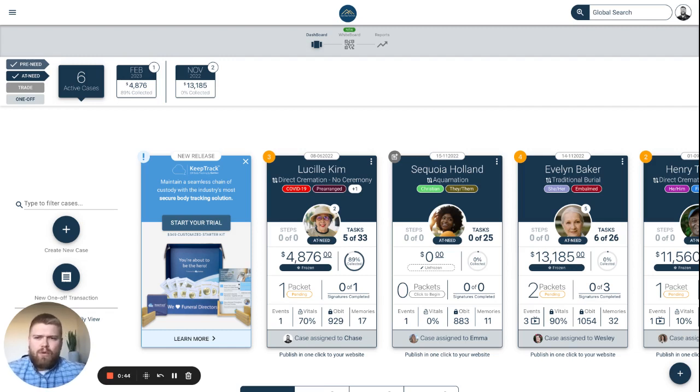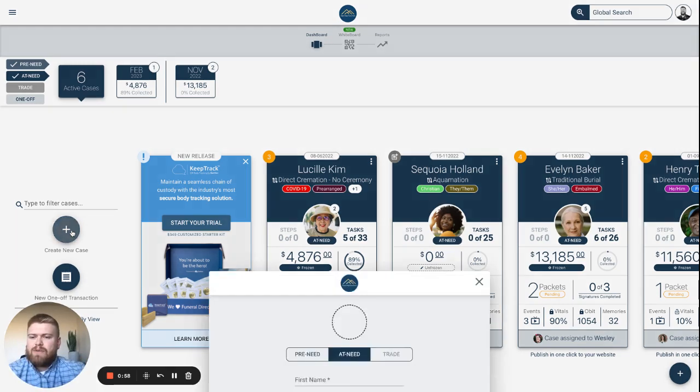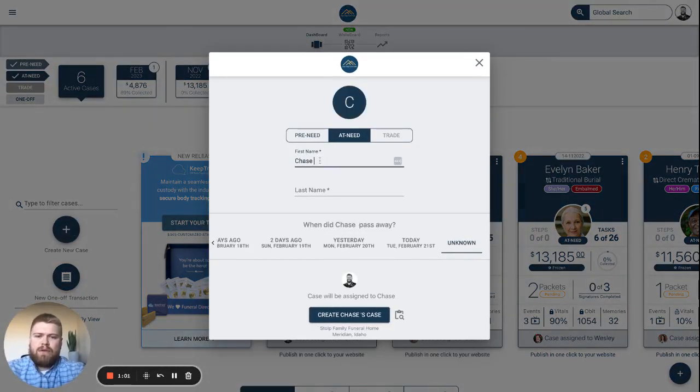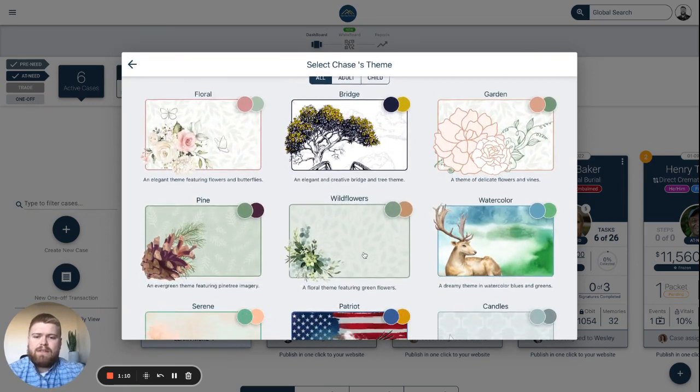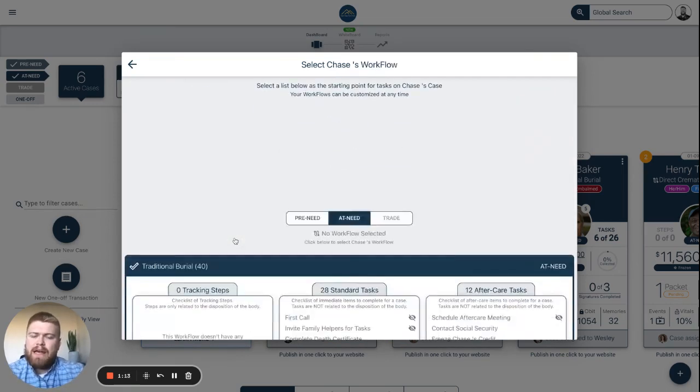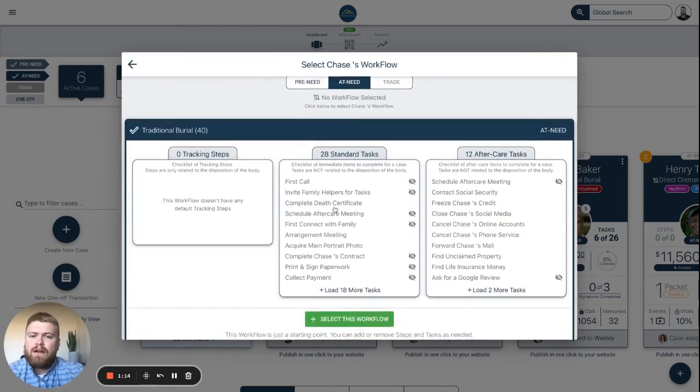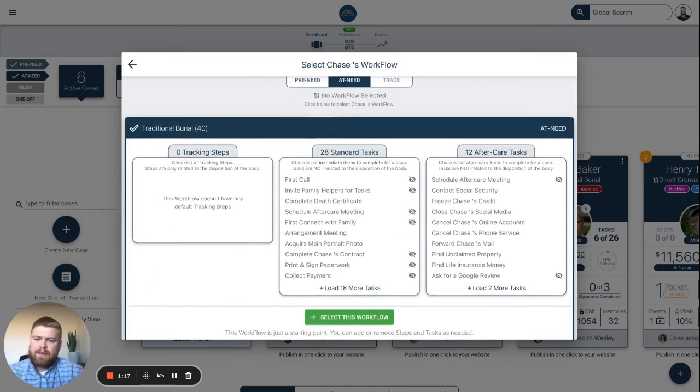So with this being said, we wanted to show you how you can create customizable workflows within Gather, our funeral management platform. For example, let's say that we have a new case that's created today. We'll do this for this example: Chase Denali passed away today. We'll create the case for an at-need. You'll select a custom obituary theme. We'll do pine. And then from here, this is where you get your options when it comes to workflows.